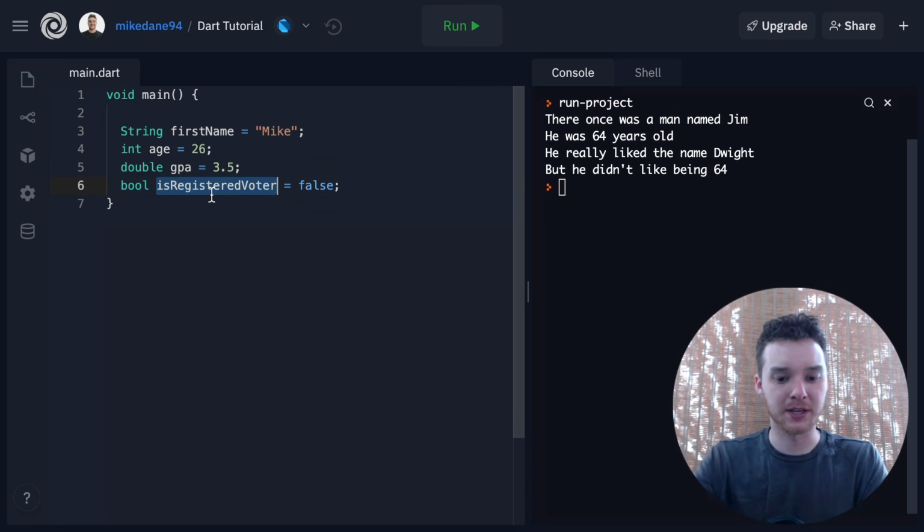Another thing you could also say is above 18 or something like that, right? Maybe this is for drinking in your country, whatever. So is registered voter, that's fine. And a lot of times when we name these variables, you'll start with is or something like that, just as a convention. So these are, like I said, the three main types of data. We have strings, we have numbers, and there's two different types of numbers, and then Booleans as well.